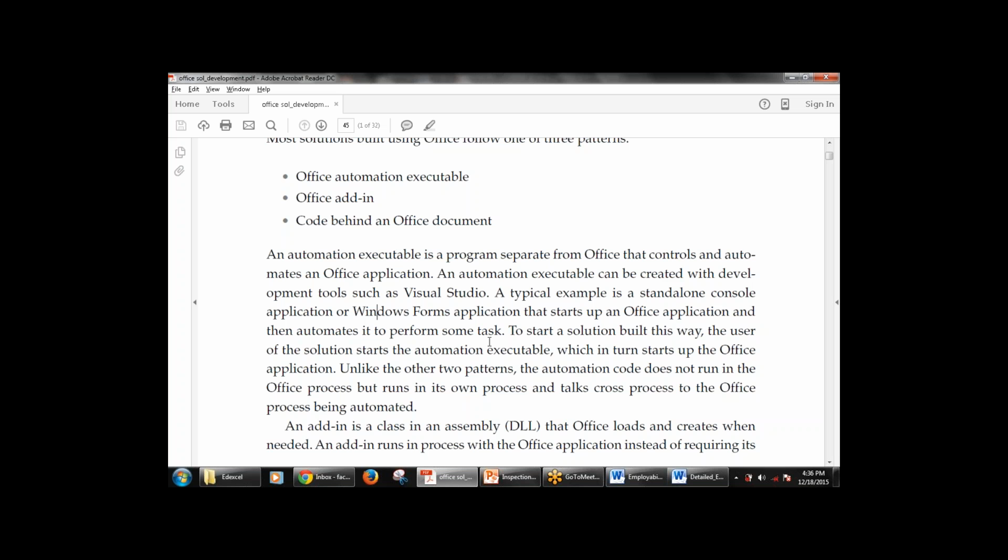To start a solution built in this way, which is one of the important lines, the user of the solution starts the automation executable. First of all, the automation executable processes the data, which in turn starts up the office application.